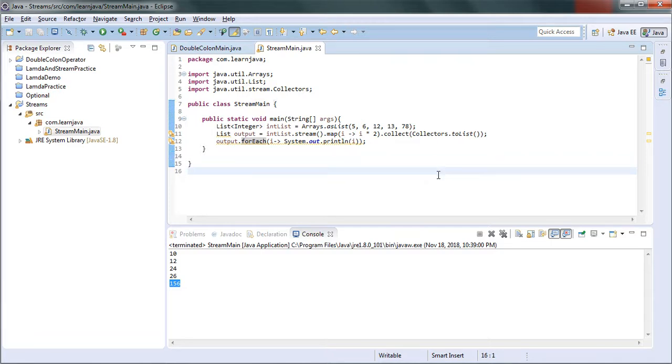So this is the very basic example of the stream, and in a future video we will see in detail about what each intermediate and terminal functionality can do.